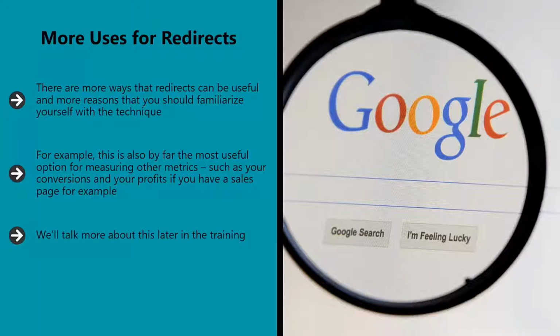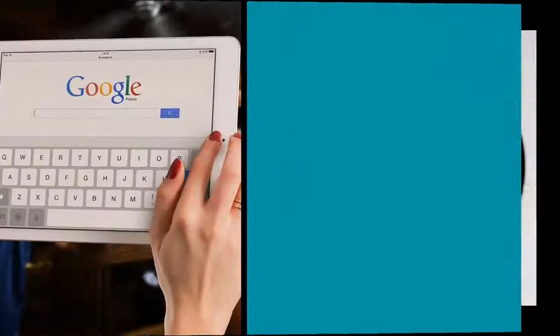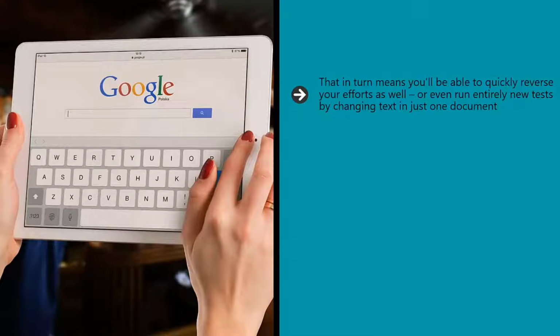We'll talk more about this later in the training. Redirects using the include method can also be a better way to run the matched pages test. Rather than manually change half of the pages on your site, or a large bunch of pages in your experimental group, you can use the include file in order to make the change once and then insert it into half the pages on your site. That in turn means you'll be able to quickly reverse your efforts as well, or even run entirely new tests by changing text in just one document.